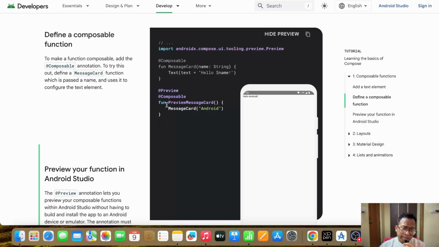Then for that function to work and show in the device, we have to make it @Composable. So this particular @Composable annotation is needed, and for previewing on the screen we can use @Preview, but after building the application we can see it in a real device or emulator. So if we annotate it with @Composable, we can see that particular view in the device. Okay, so to make a function composable, we have to use this @Composable annotation. So we can try this one now, and let's see.